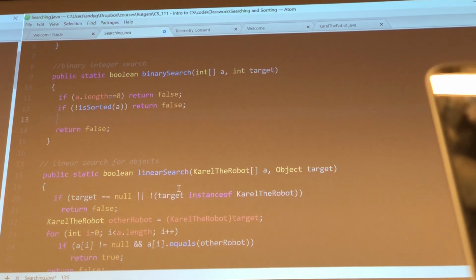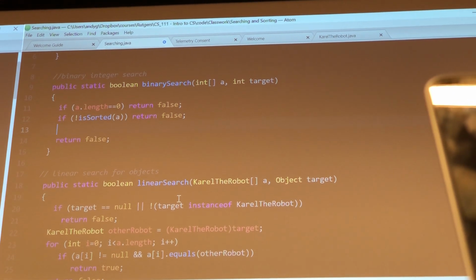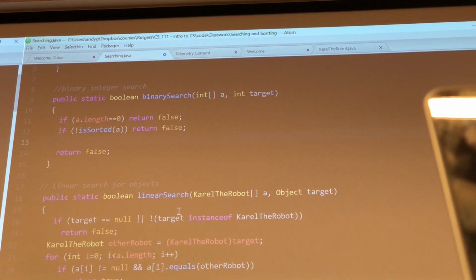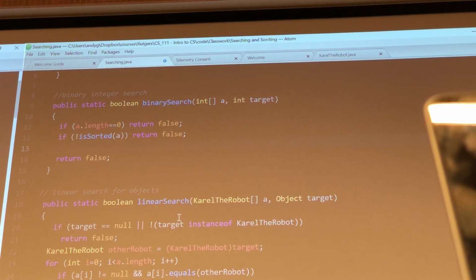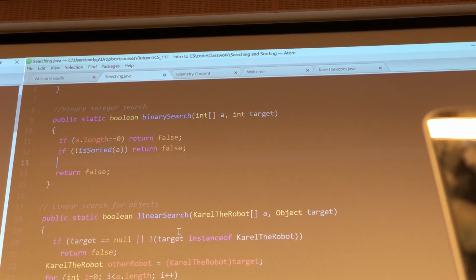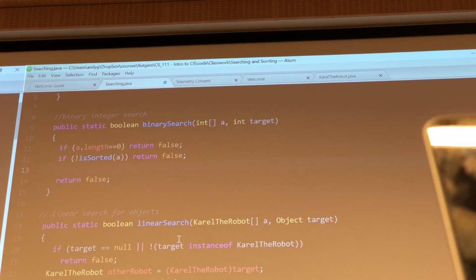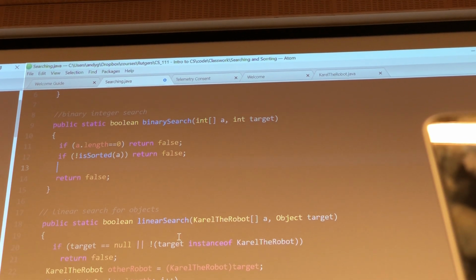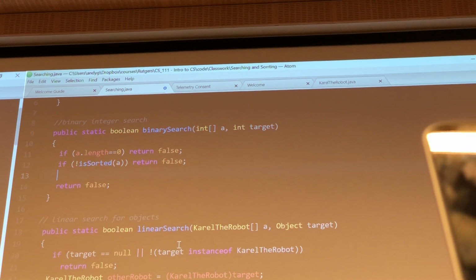Notice that I'm using the method I wrote before, right? So if it's not sorted, let's not bother to search anything, because you're not going to be able to find it anyway, even if it's there. You can return a meta message if you want, but if it's not sorted, then you don't search. Otherwise, I'm ready to search.